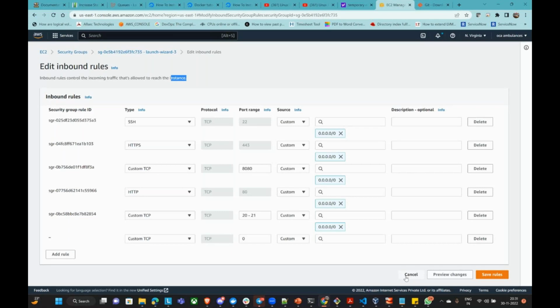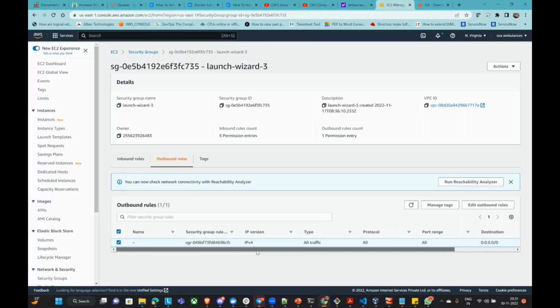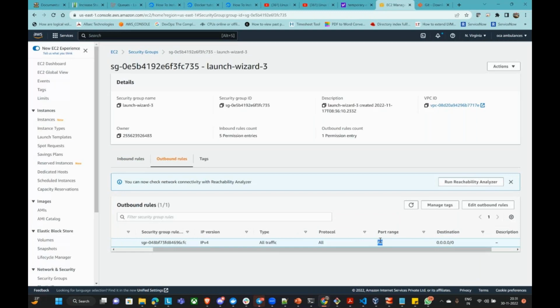Whereas if you see the outbound rules, all are allowed. See the outbound traffic: all protocol, all port range, to all the destinations, it is allowed. So this is the meaning of stateful.